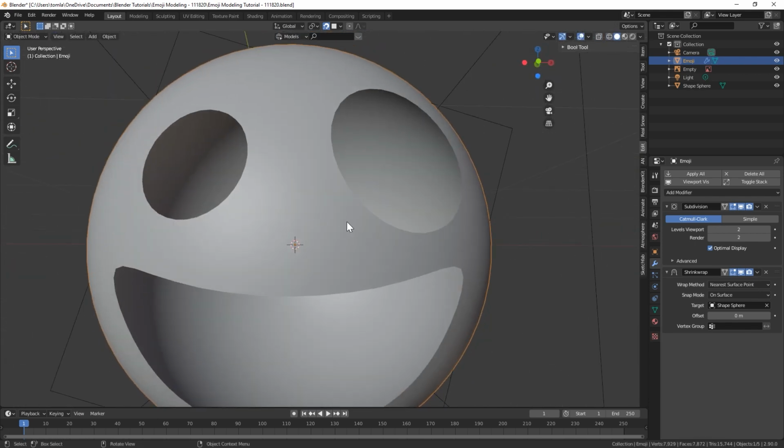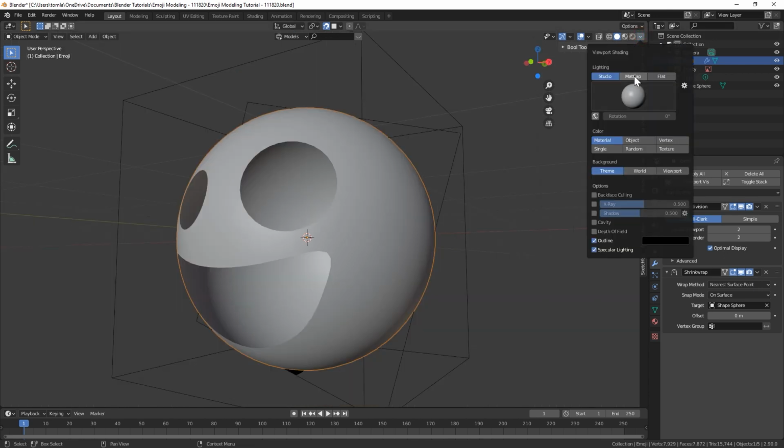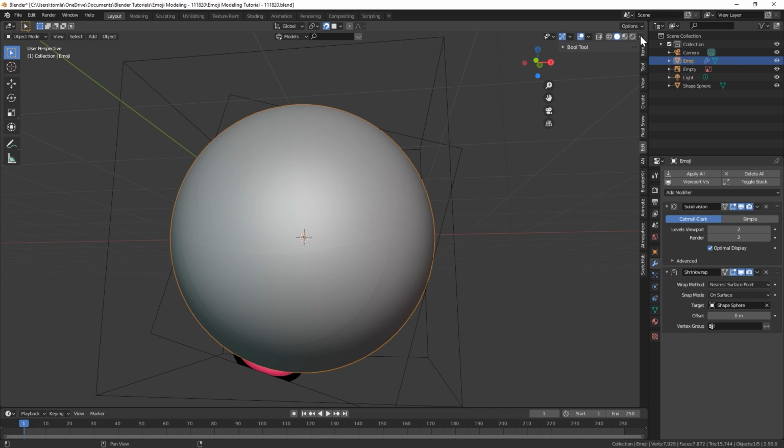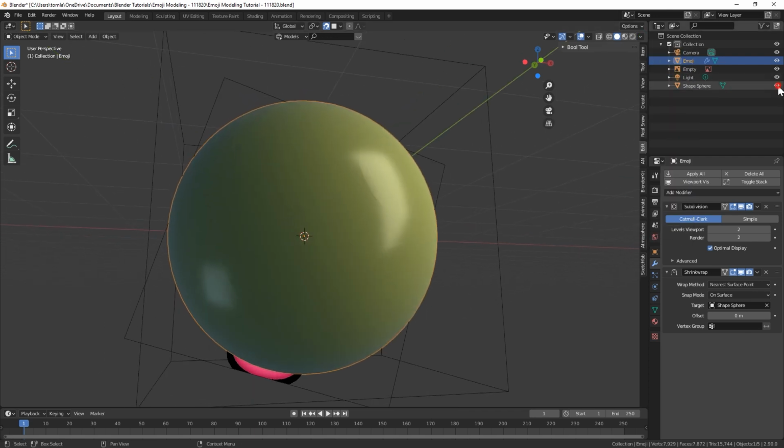All right, and we pretty much already have the shape of our emoji face now. So let's turn on a matcap in the viewport. And let's choose a reflective one and then turn off our shape sphere.